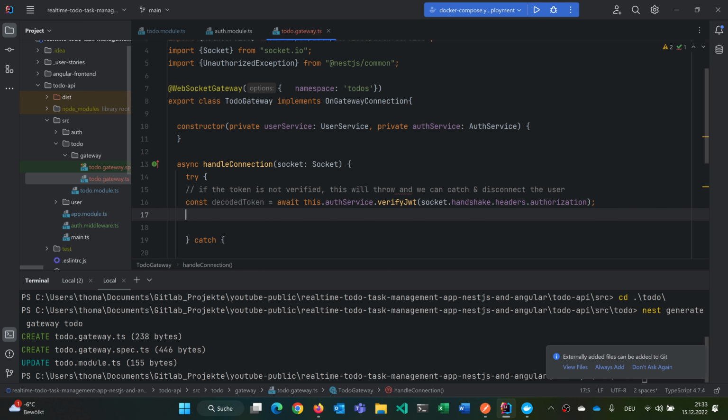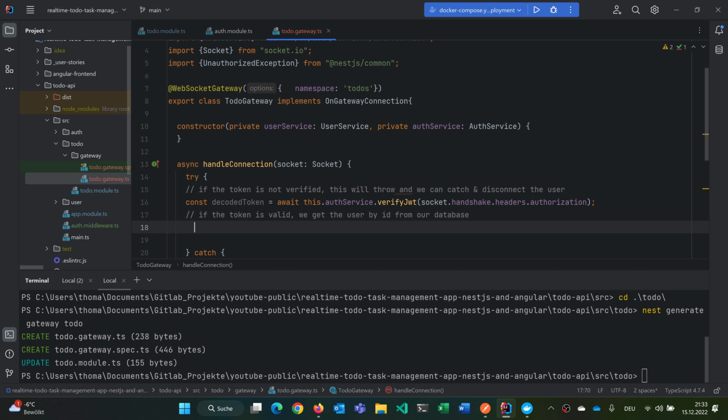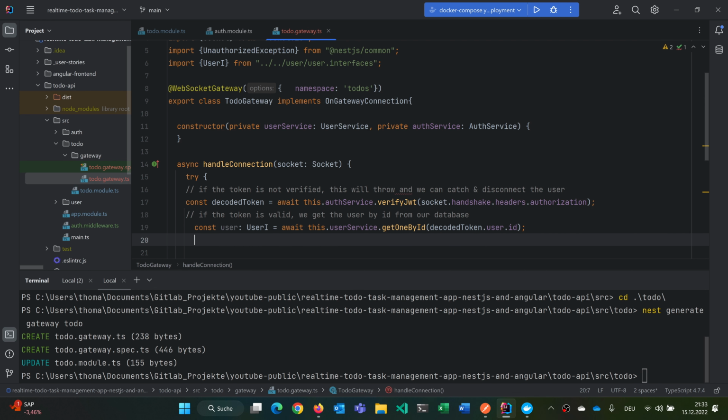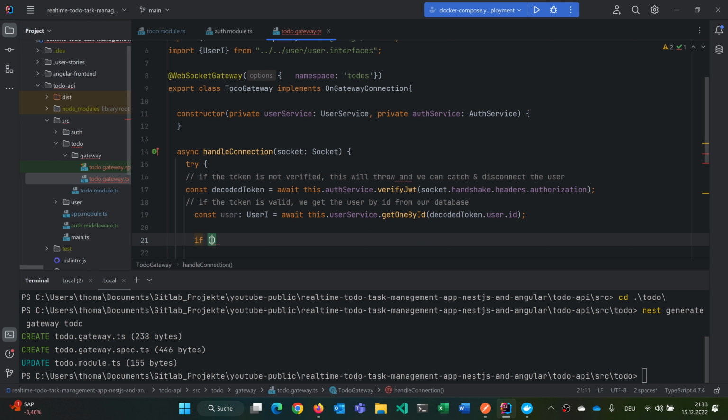We want to get the user from our database. So we say if the token is valid, we get the user by ID from our database. So we say just const user, and then we use our user service to get our user by his ID. So we can say our decoded token user.id, and then it's nearly the same code as in our authentication middleware.